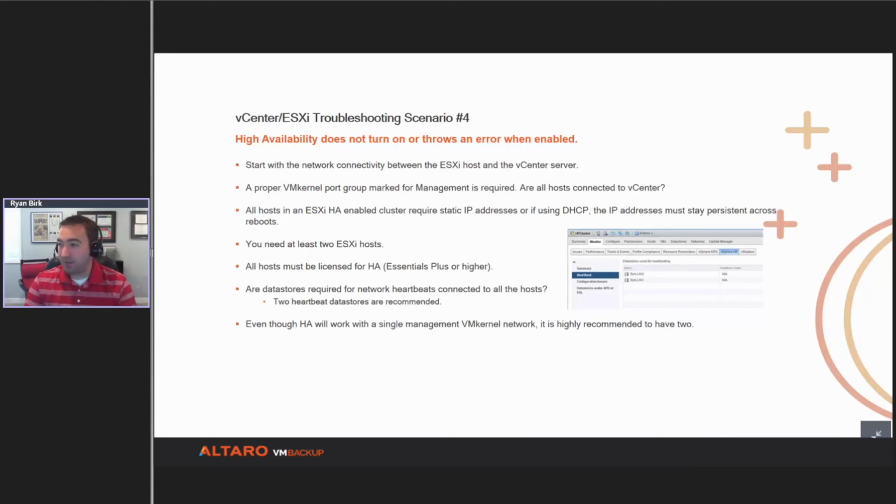Do you have redundancy? Is everything connected to vCenter? You're getting an error. In terms of the cluster, make sure you're using static IP addresses. If you're using DHCP, they've got to stay persistent. You need to have at least 2 ESXi hosts for HA. Otherwise, it won't allow you to do it. You do have to have Essentials Plus or higher from a licensing standpoint.